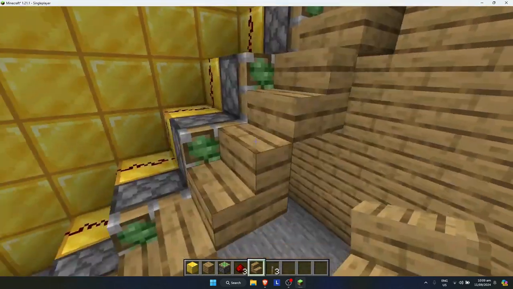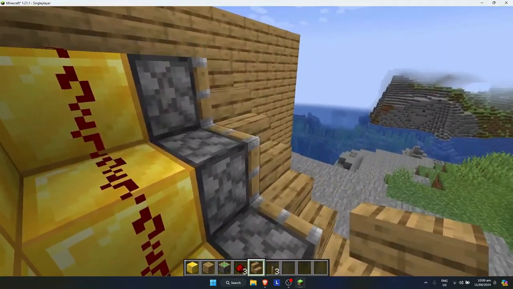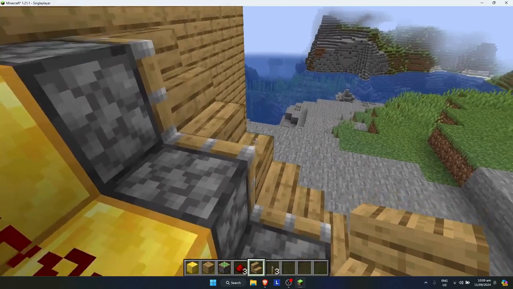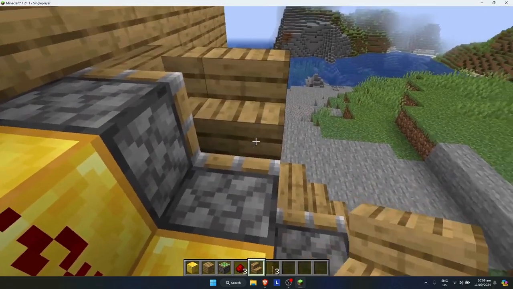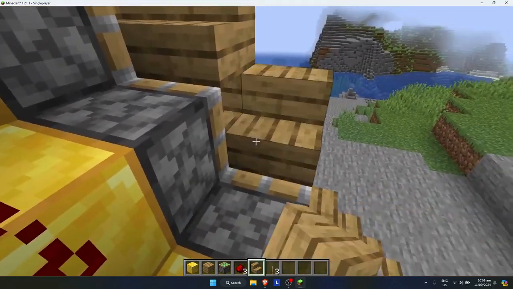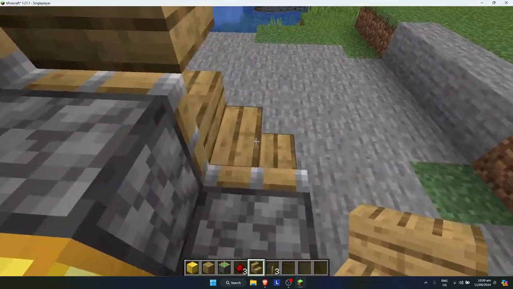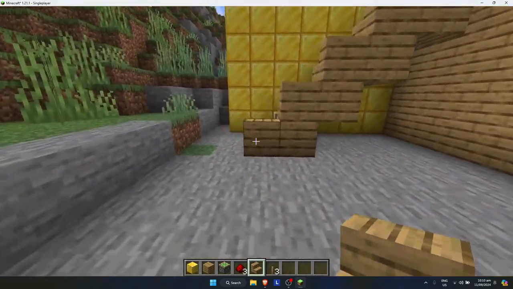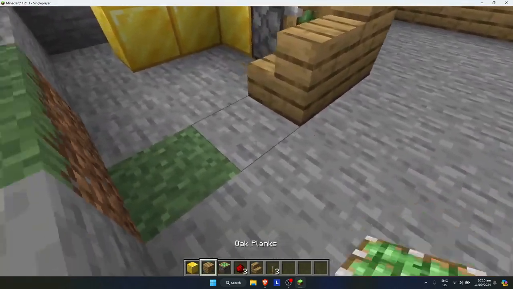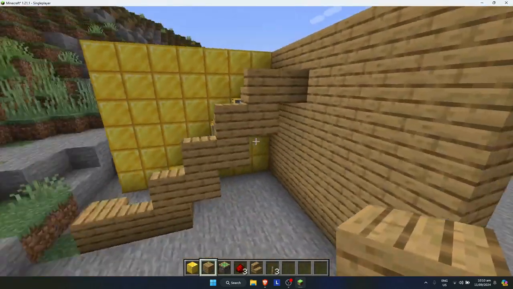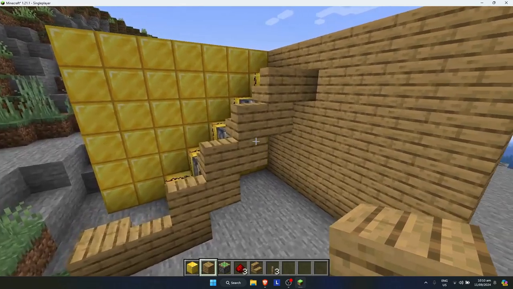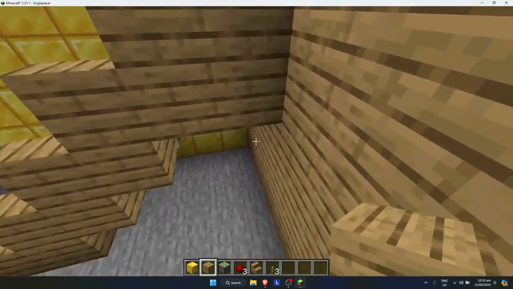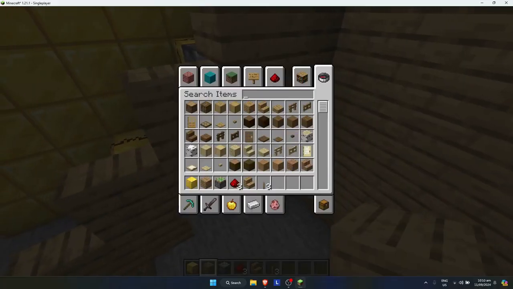And once that's done, we will now put stairs again on top of the stairs that we made to basically hide them. So it should be looking like this. So just like that. And now I will add some oak planks to just hide the staircase that we had right here. So we'll just fill in the gaps just like so.